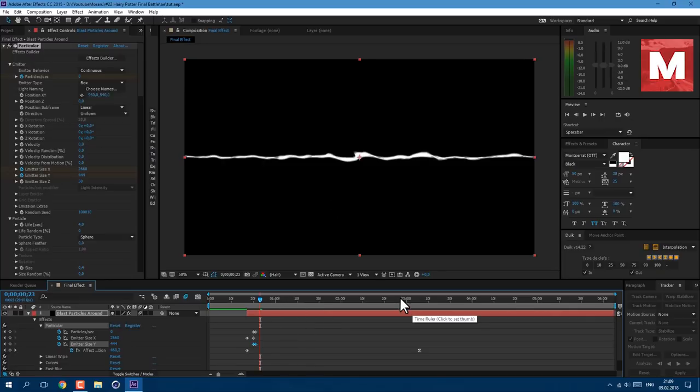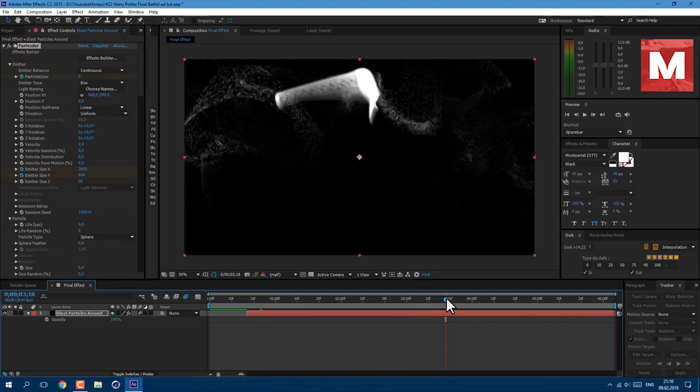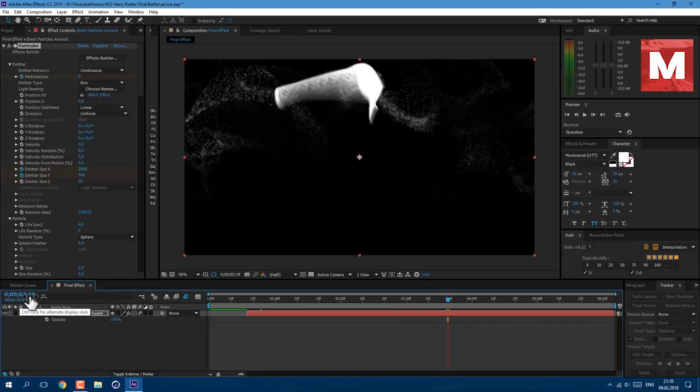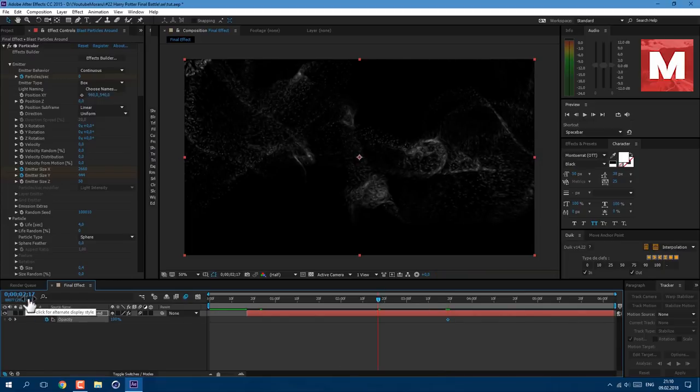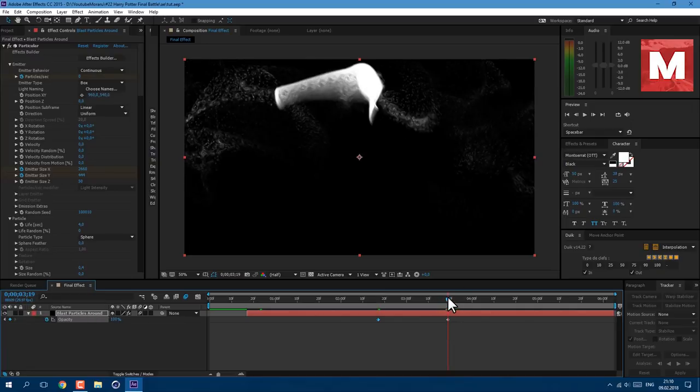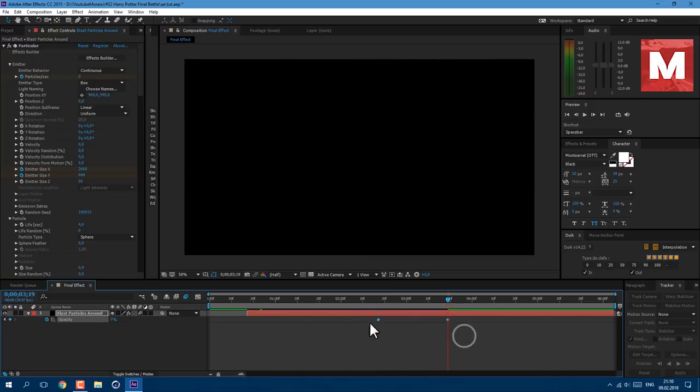And now let's press T on keyboard to animate our fading. About here on 3rd, 2nd and 19th frame, let's create a keyframe. And about here, 2nd, 2nd and 17th frame, let's also create keyframe here. Go back to this last one and set it to 0. Select both of them and press F9 on keyboard to make animation softer.